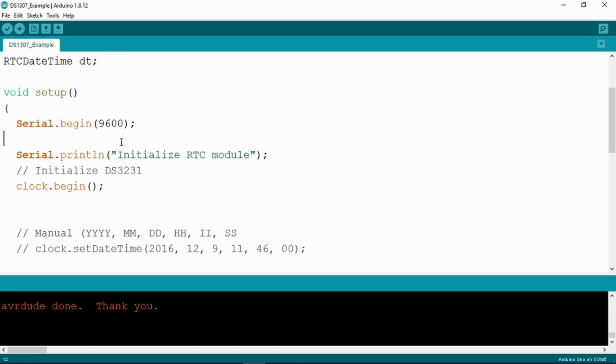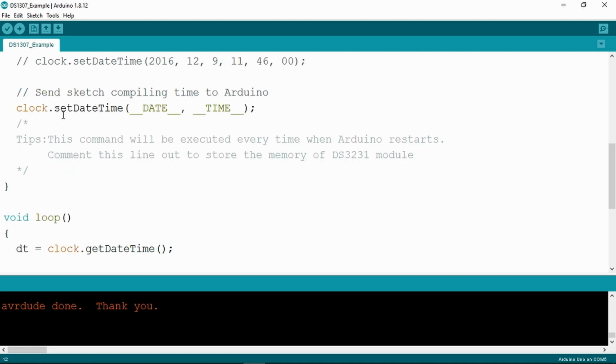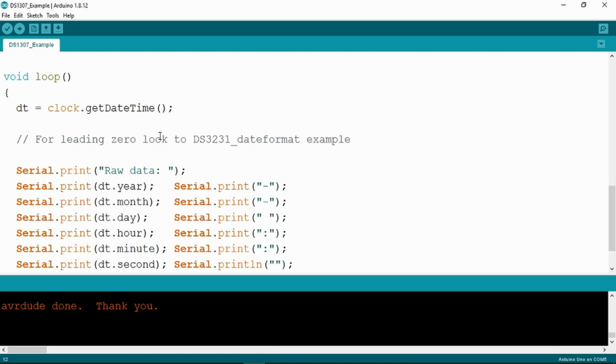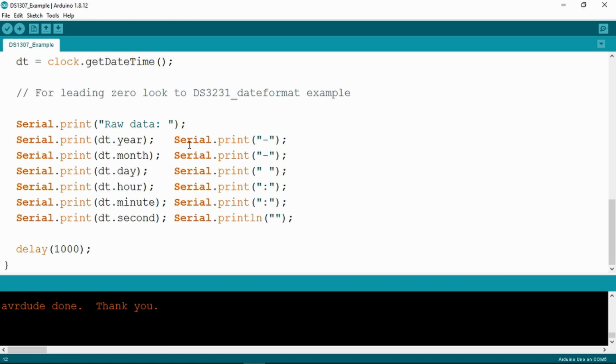The setup just sets up the serial monitor, prints out, initialize the real-time clock module. It sets the date and time, and in the loop, not surprisingly, all it does is to get from the clock module the date and time, and prints it out for us, followed by a delay of 1 second.